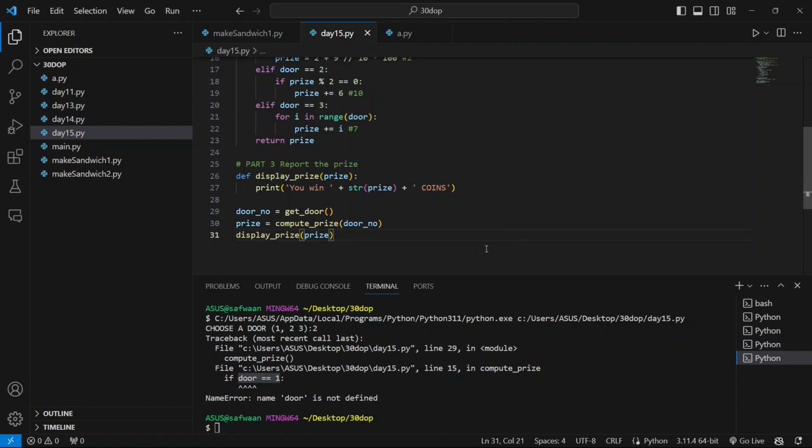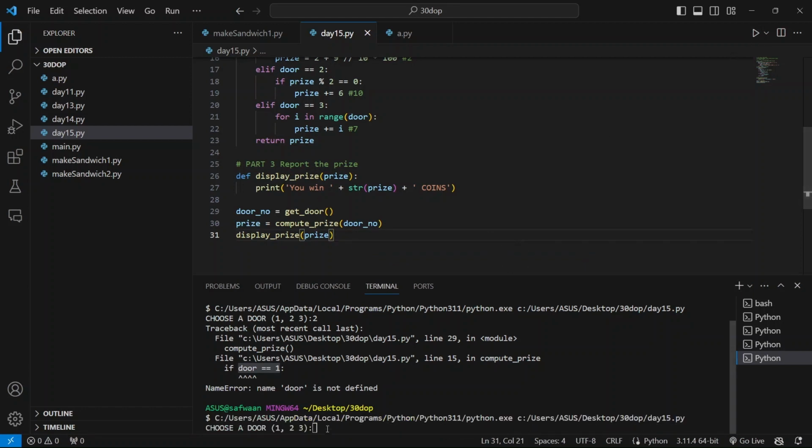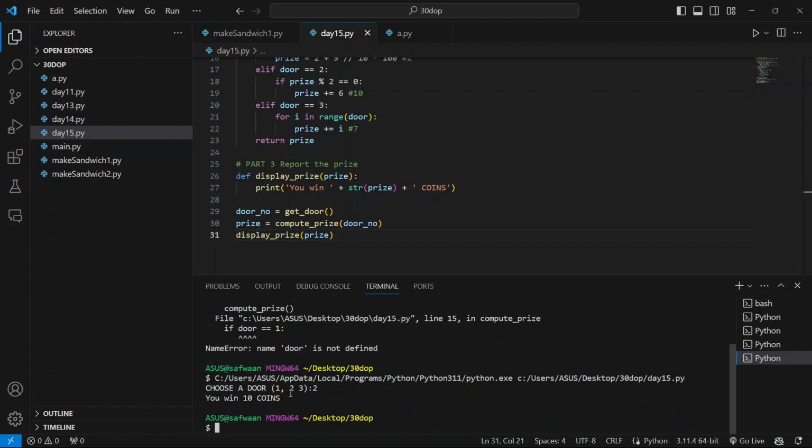Okay, now let us run the code. I hope it works now. So I'm choosing the door number 2. You can see it prints you win 10 coins.